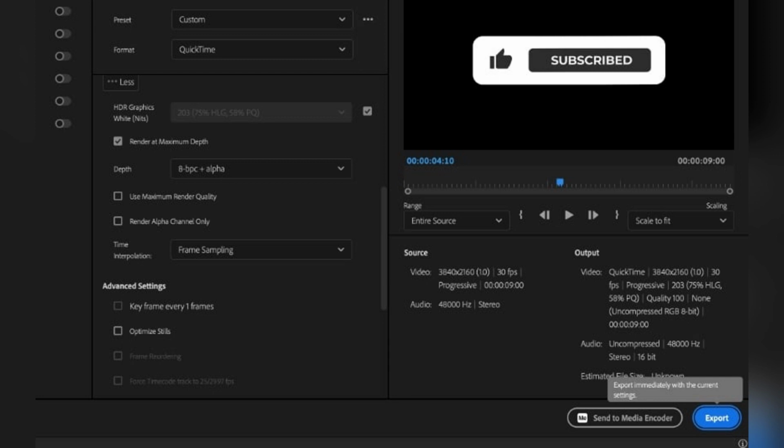Once all your settings are ready, click the blue Export button at the bottom right. Premiere Pro will now export your clip as a .mov file with a transparent background.